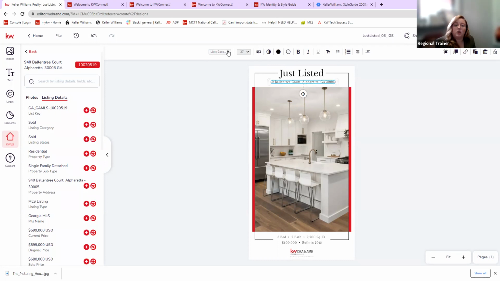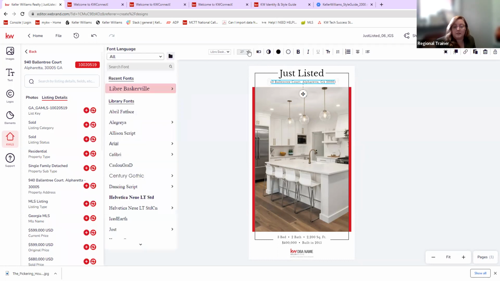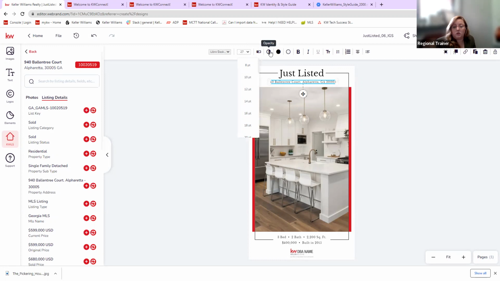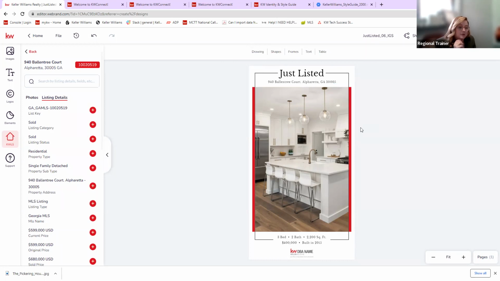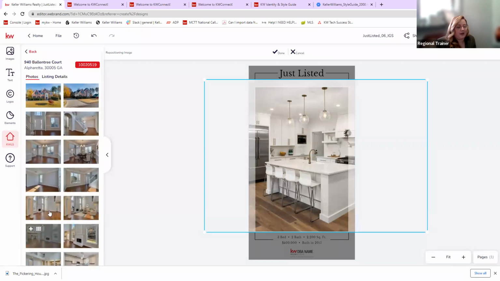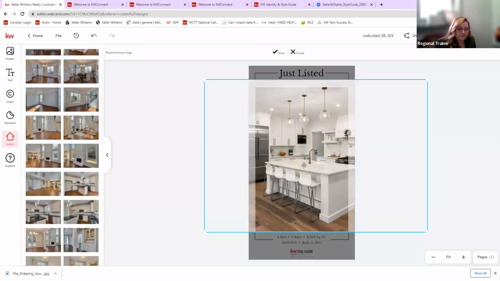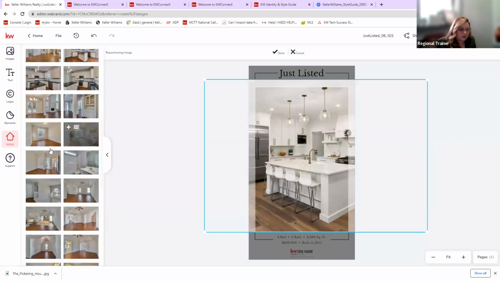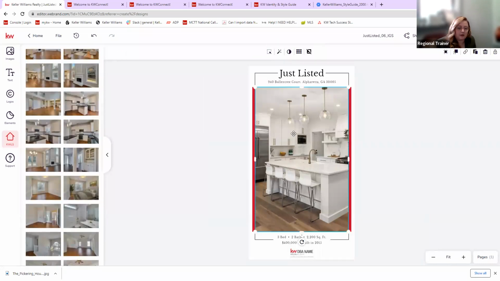You can also change the font size. You can change the opacity, the color, just like you could with any other design program. This photo obviously isn't our listing, so we want to double click that as well. Go to photos in our listing over here. And let's replace it with, oh, I'm actually going to hit done and just select it.